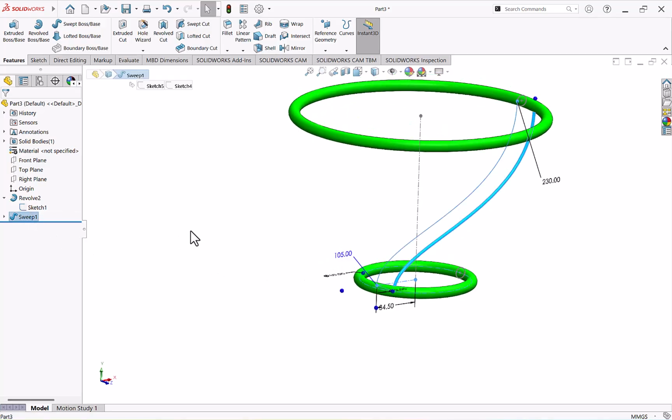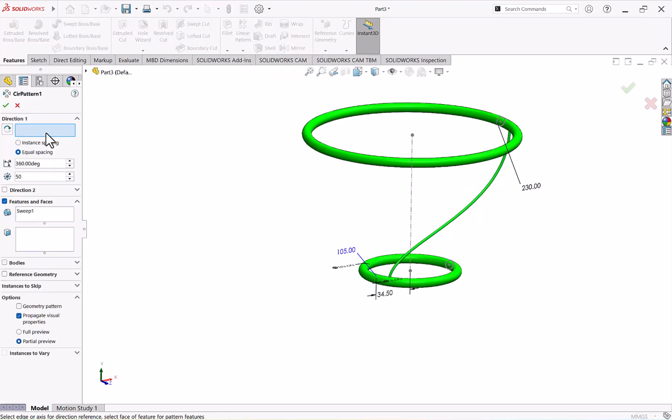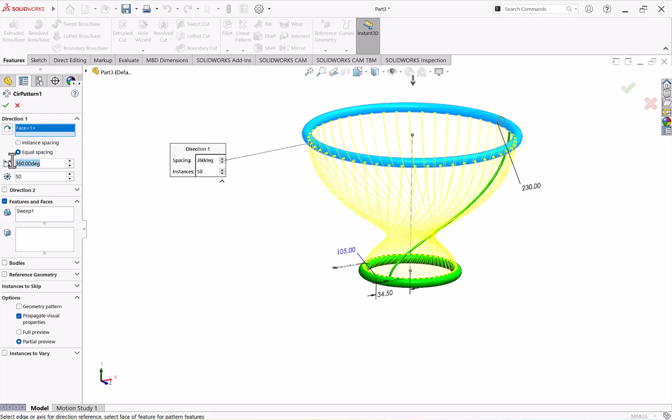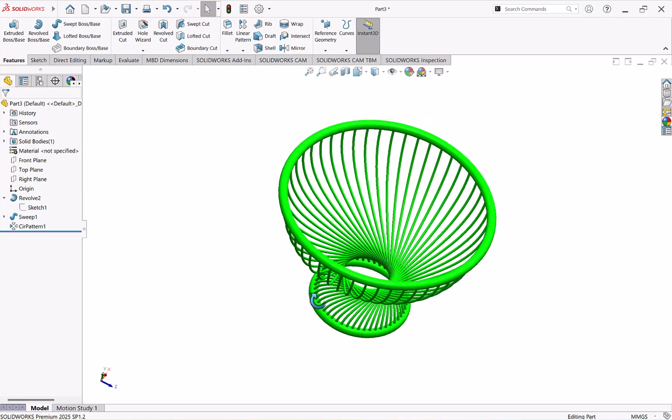Now we'll select this sweep part and go to circular pattern option. Here we define the direction for pattern. We'll select the circular body. Defining total angle 360 degree, taking equal spacing method and making 15 number of objects and do OK. Now we'll hide previous sketches. So this is how we have completed this part.